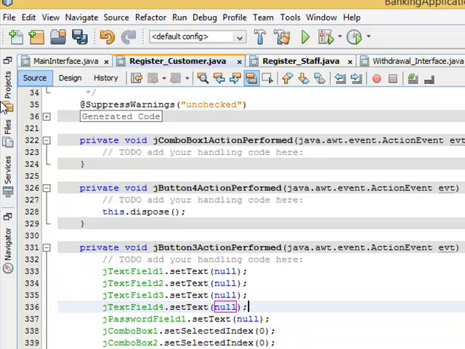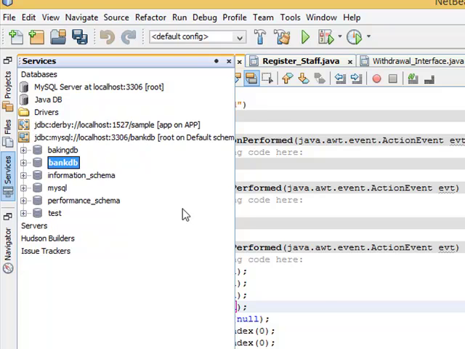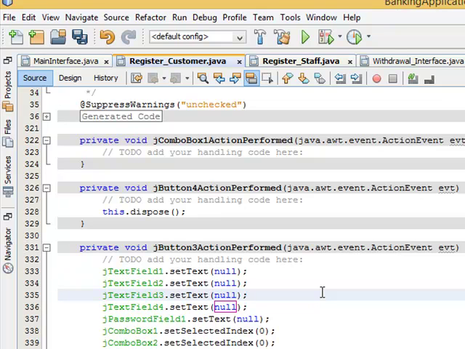If you check the register customer, let's come to services. Before going to services, we are now sure that our tables have been created. Thank you very much. We'll meet in the next class. Bye bye.